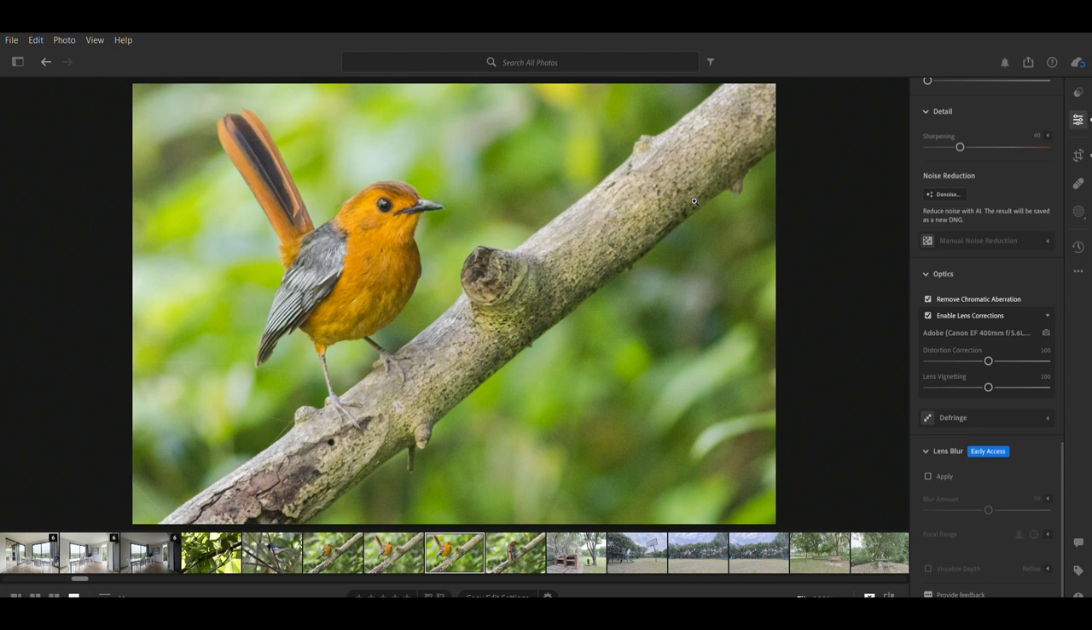If you click here, apply, see here it says estimating depth. Let's just wait here, see what it does. This background is pretty blurred. It is an f5.6 lens, so it's not as blurred as an f2.8. So a little bit of blur could actually help you, as you see. So that actually made a big difference.